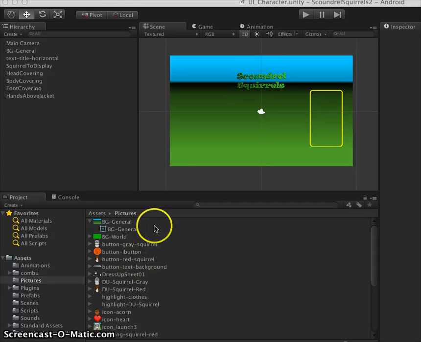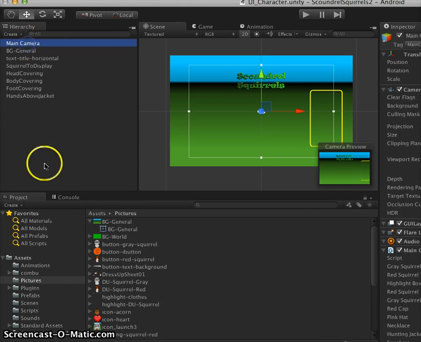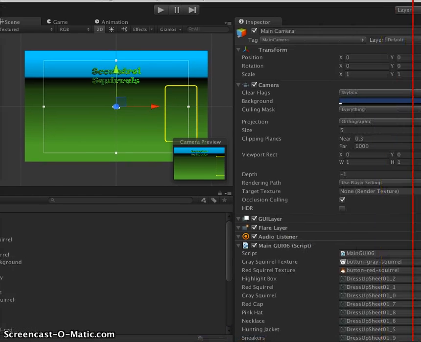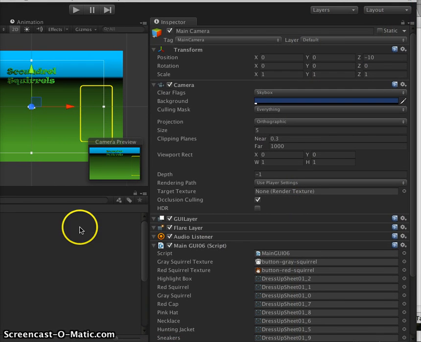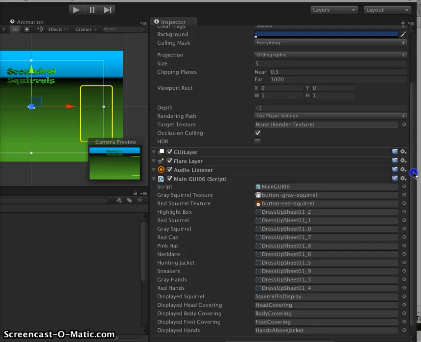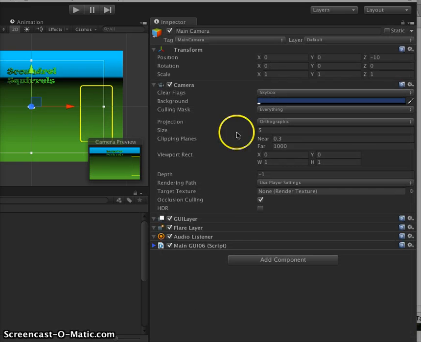Hi, my name is Tim Bradrick, and this is my code demonstration for my Milestone 1 for my Capstone project, Scoundrel Squirrels. Here we have the scene that's inside of Unity, and basically what I have here is a script that I have created to demonstrate creating a squirrel, and this is the script right here.